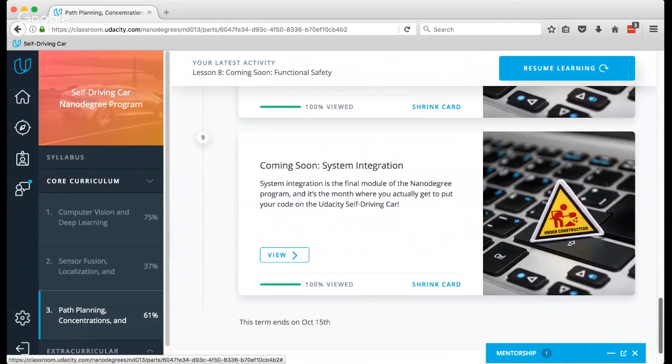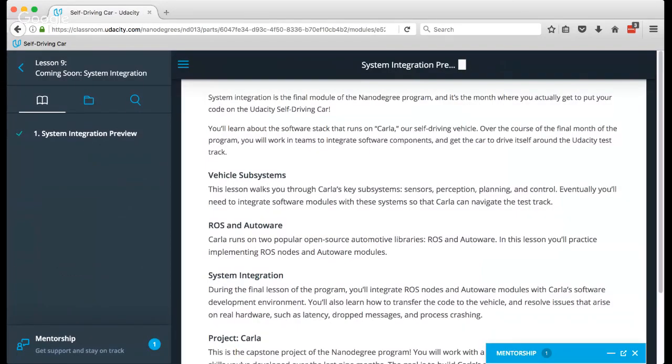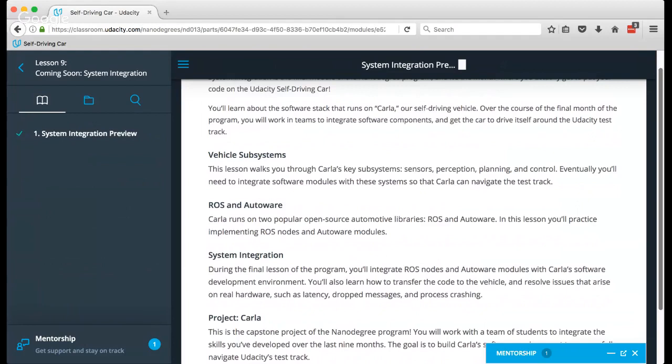And we anticipate launching the system integration module in mid-August. The system integration module is where you actually get to put your code on the real Udacity self-driving car sitting out in our parking lot right now. I was just reviewing scripts for it today, and it covers several different lessons. It covers the vehicle subsystems on our car. Our car is called Carla. We're very proud of that name. Sensors, perception, planning, and control are the key subsystems on Carla.